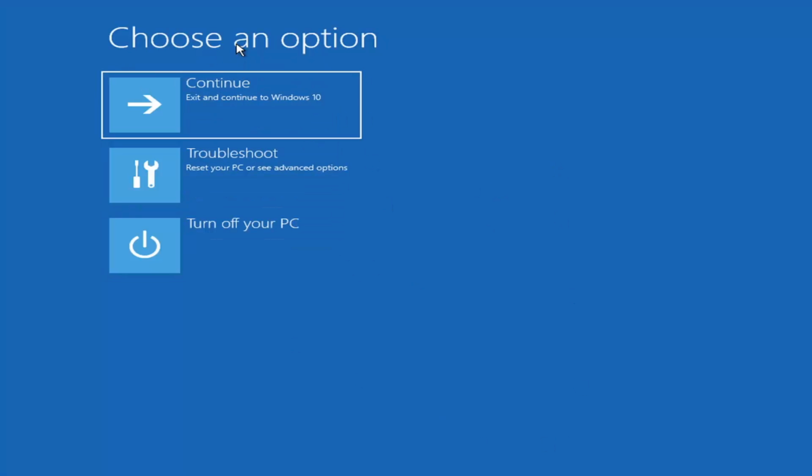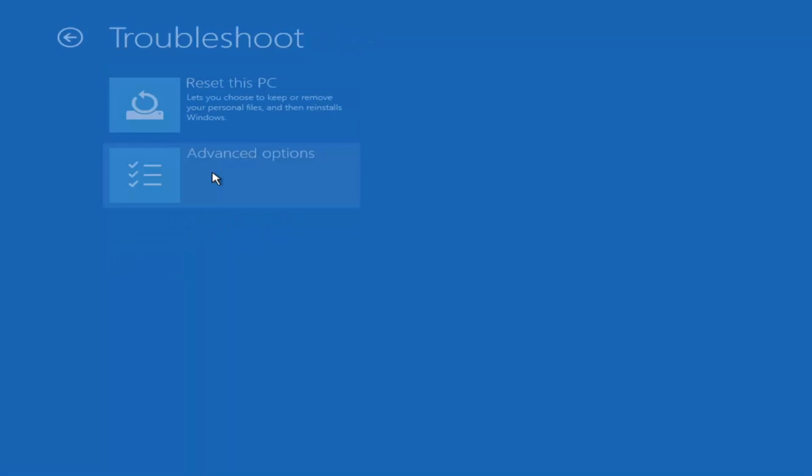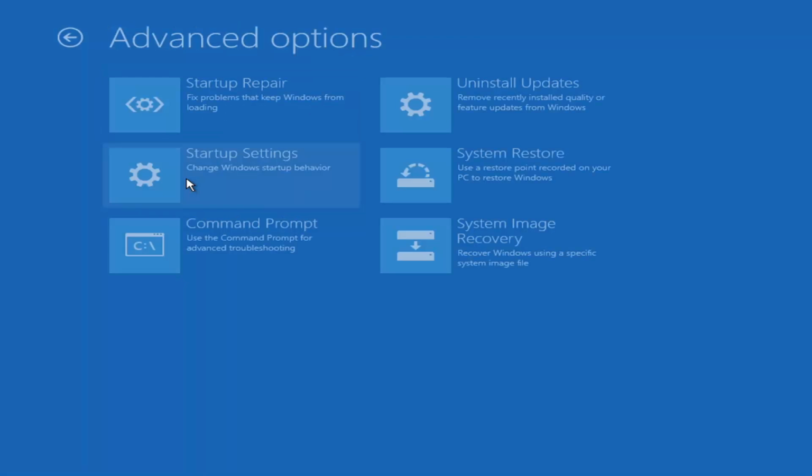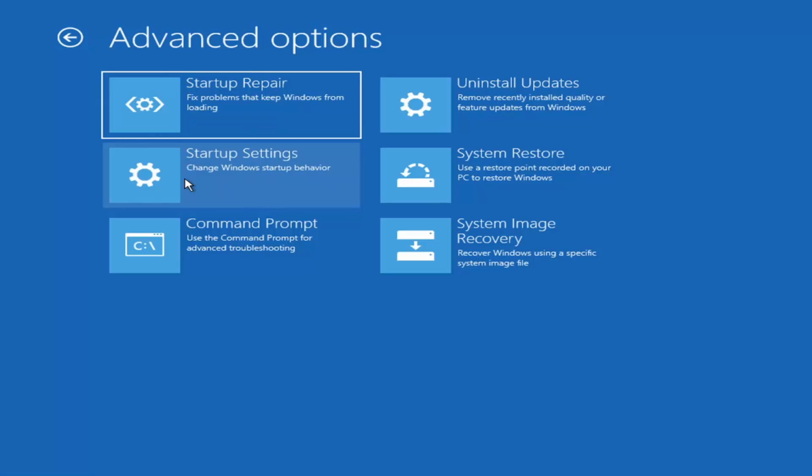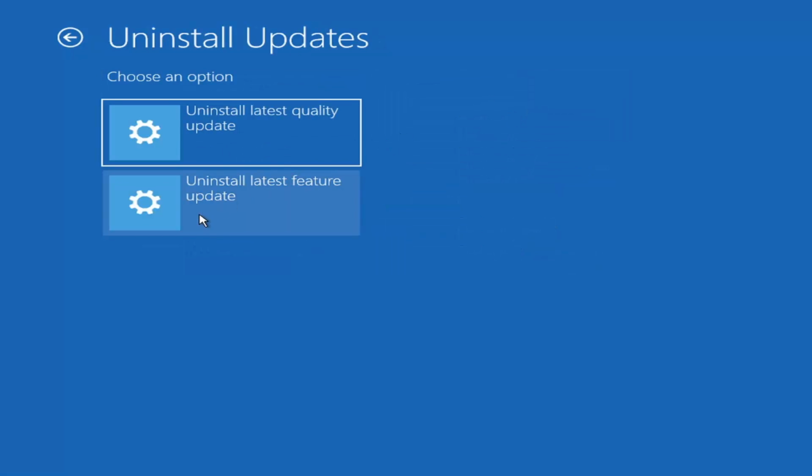So anyway, underneath Choose an option, we're going to select Troubleshoot again. We're going to select Advanced options. So I guess this would be method number 3 that we're going to go over. And honestly, for option number 3, I would suggest Uninstall Updates, which removes recently installed quality or feature updates from Windows. So go ahead and select that. Feature updates is the second option that's currently on this version of Windows Troubleshoot.